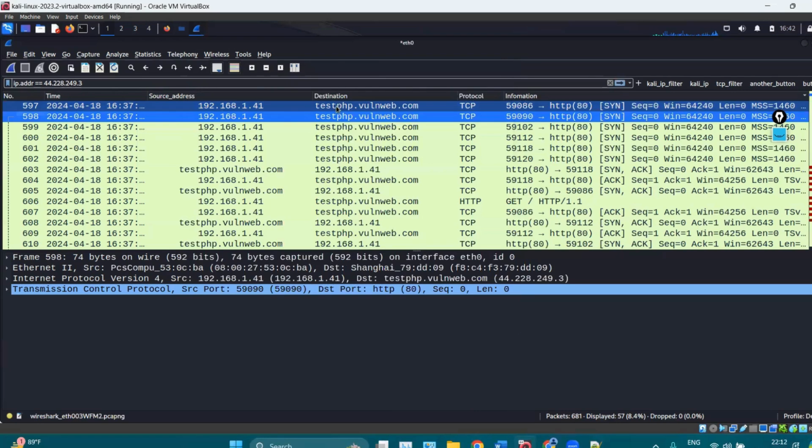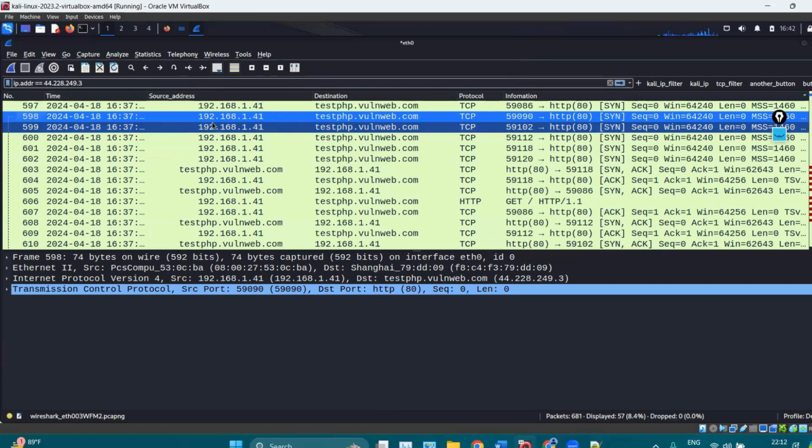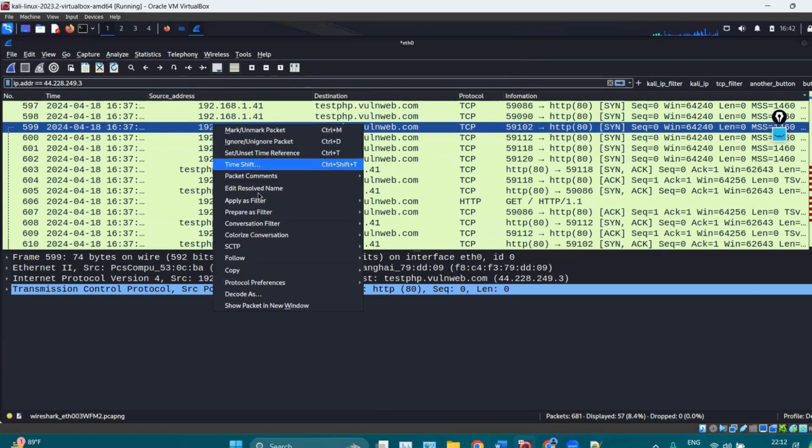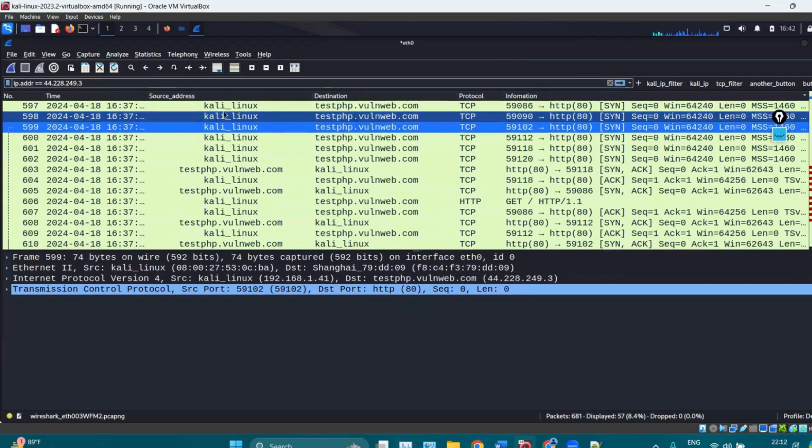Now you can see that instead of the IP, we are getting the names. Here we have this test PHP DNS name. You can also change the names here. For example, this is my Kali name. You can right click and click on Edit Resolved Name. Now I know this is my Kali IP, so I can simply put Kali_Linux. Now you can see that in place of the IP, I am getting Kali_Linux.